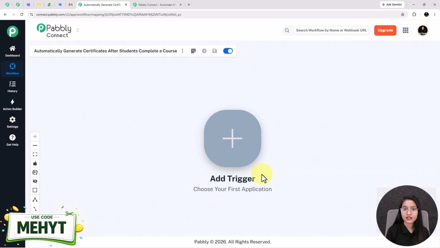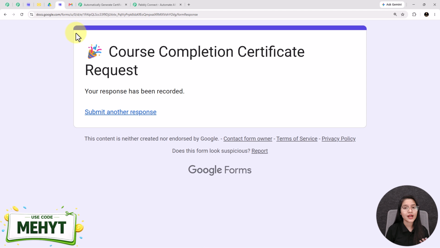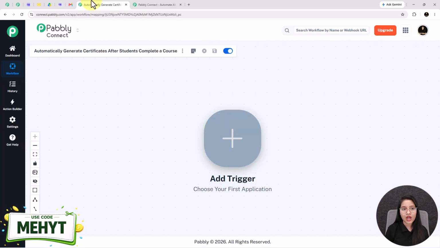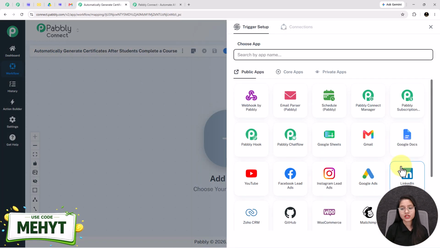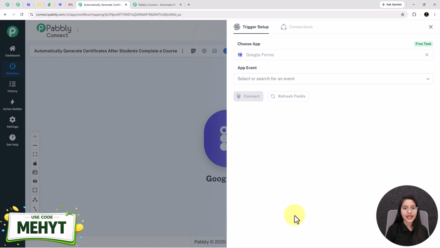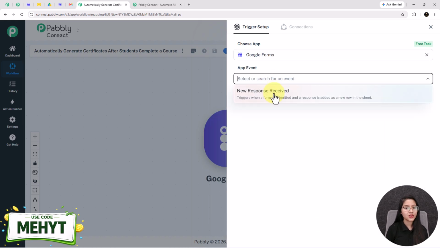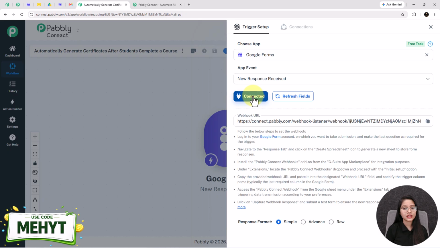Now this right here is the most important step of creating any automation, known as the trigger. Trigger says when this happened. This is the first application you need to select for creating your workflow. So in this tutorial, my objective is that whenever the student fills out this course completion form, they automatically receive the mail, including the certificate. So at first, I am going to select the trigger application as Google Forms. After selecting the application, the app event I'm selecting as new response received and clicking on this connect button.